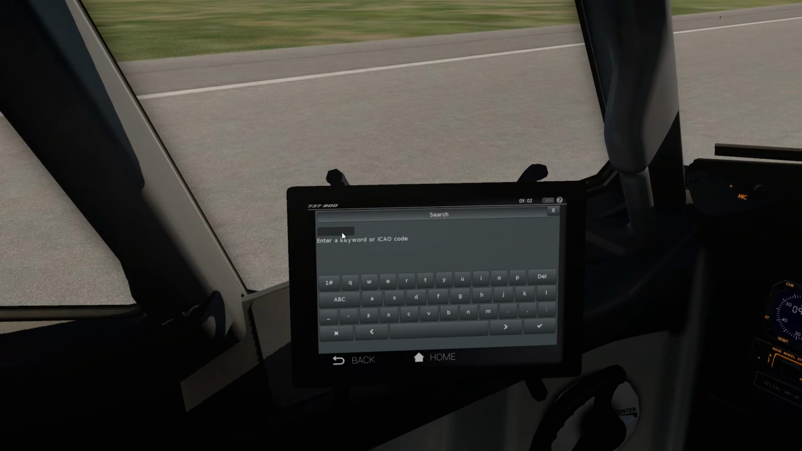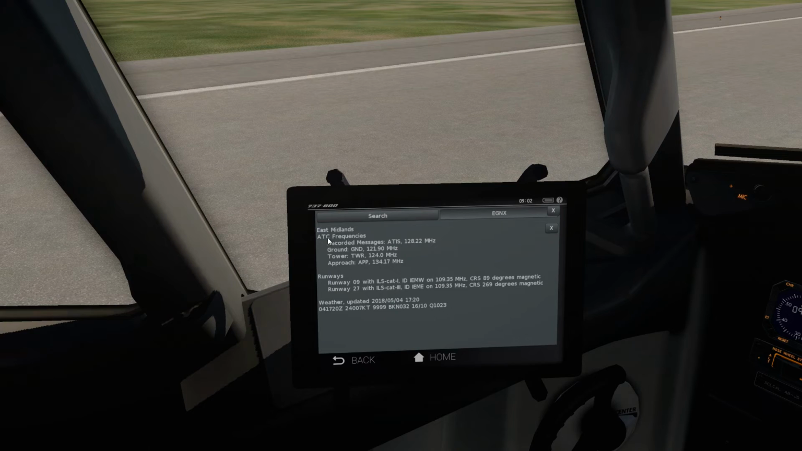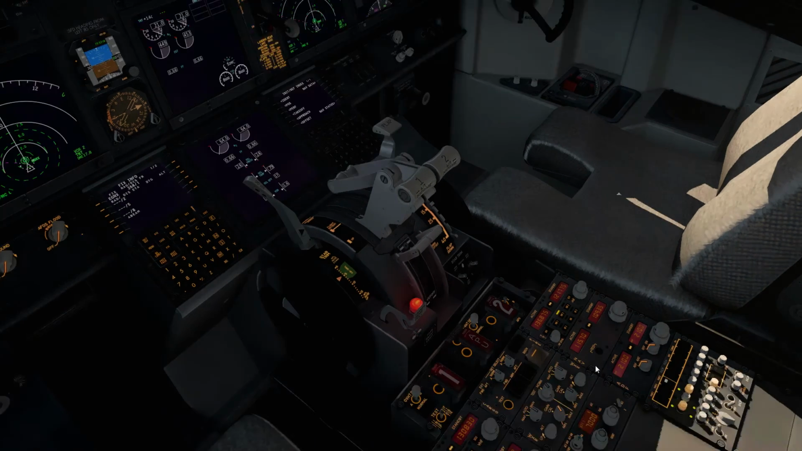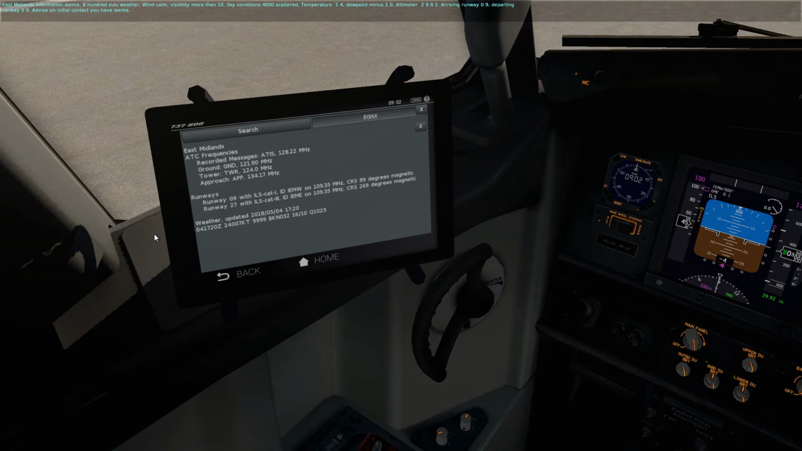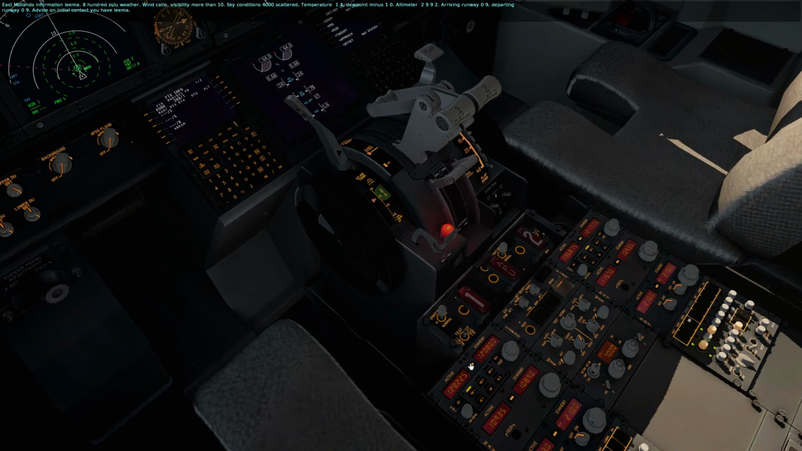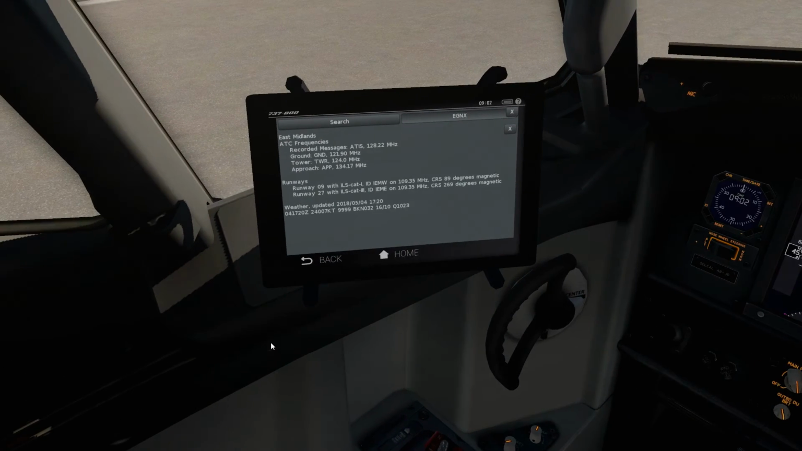We can also get airport information. So for example, I can go for Echo Golf November X-Ray, which is where we are. East Midlands, yep, next, there you go. So we've got our frequencies. ATIS 128.22. So if I go to 128.22 on this, there you go. East Midlands. Information Lima. East Midlands 0800 Zulu weather. Fantastic. Wind calm. Visibility more than 10. Sky conditions. So I can switch that off. That's my ATIS, so that works.